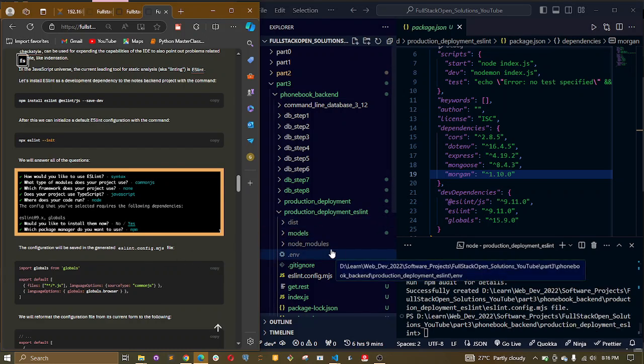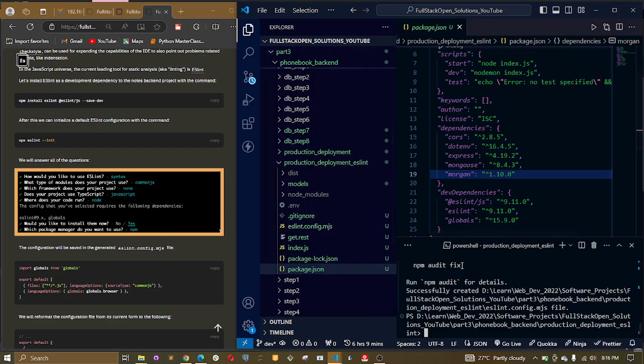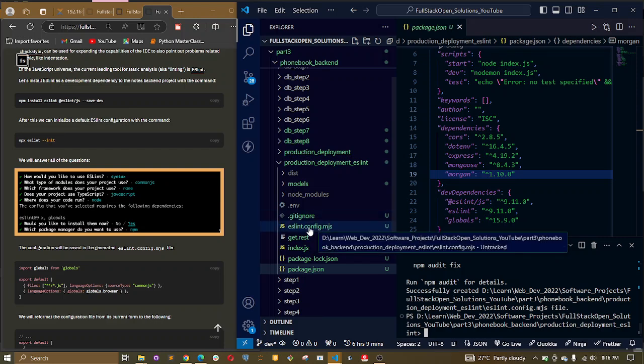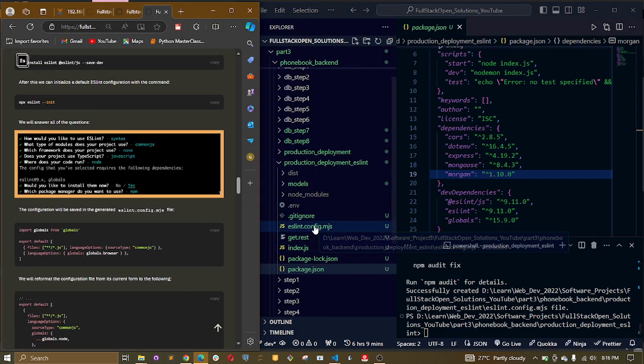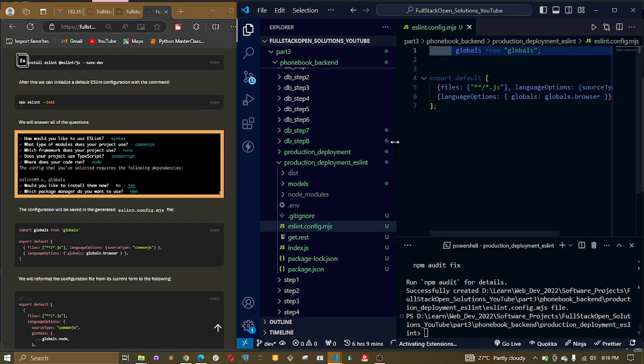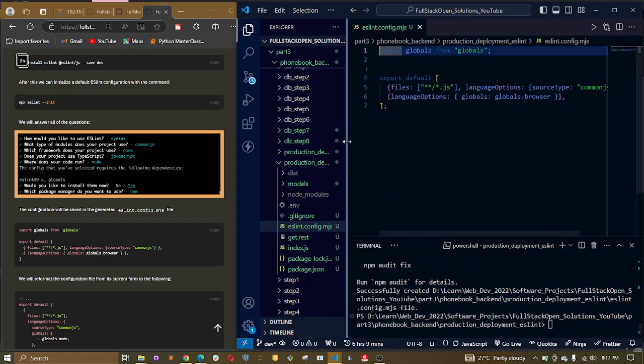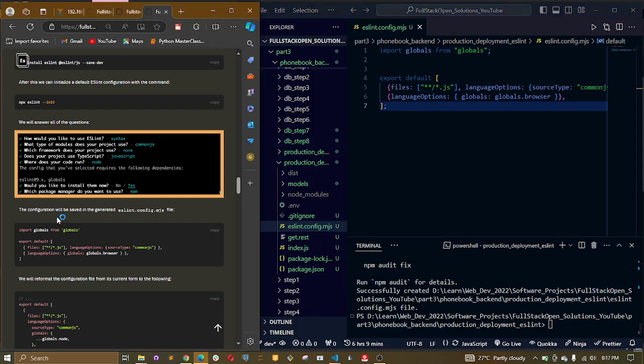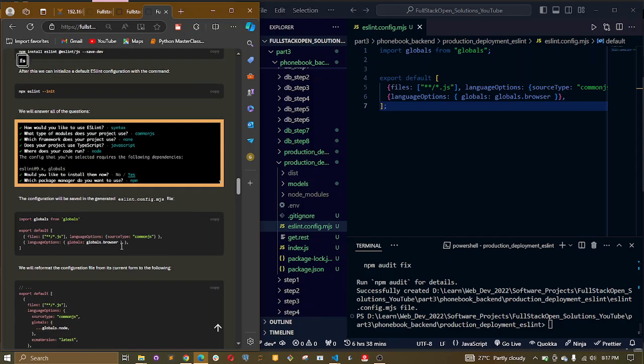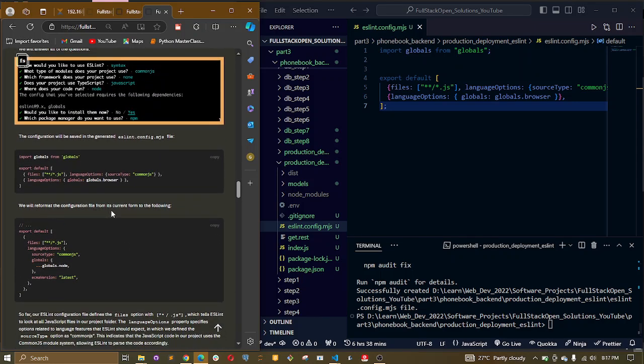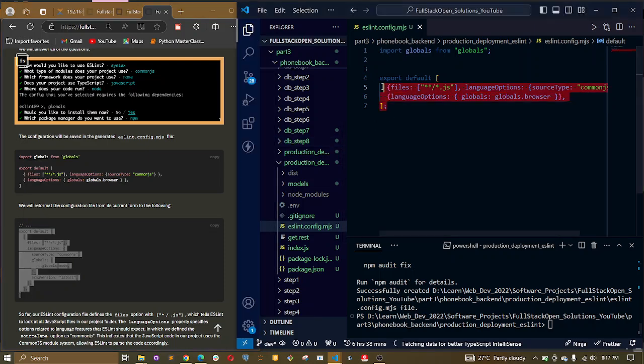Okay, so having done that, it says successfully created this file. So now we have a new file that has been created for us, which is the eslint.config.mjs, right? Okay, so inside of it, let's click it. So we have it here, and then this is a configuration the same as this one for now. So it says we will reformat the configuration file from its current form to the following. So let's just copy everything we have here, right? That's from the exports. Export default. We use it to replace what we have here.